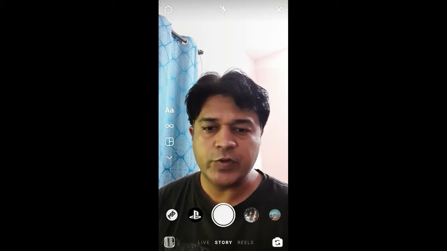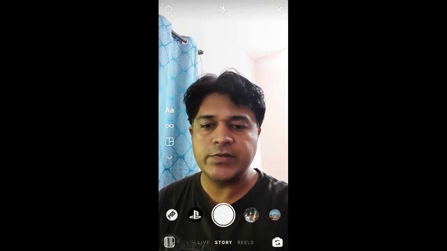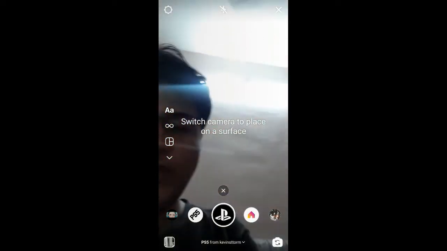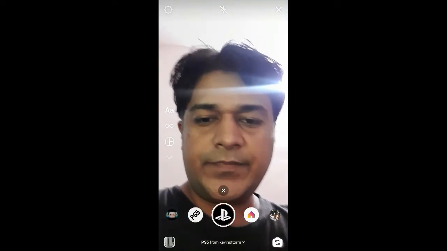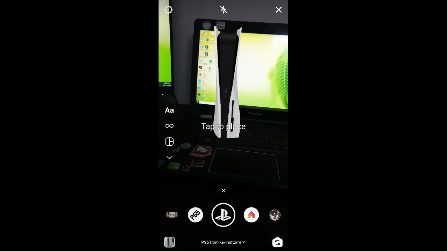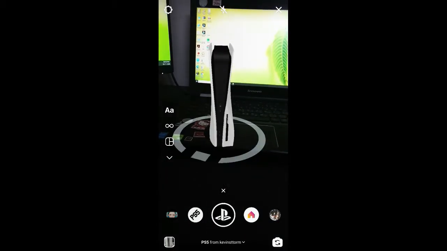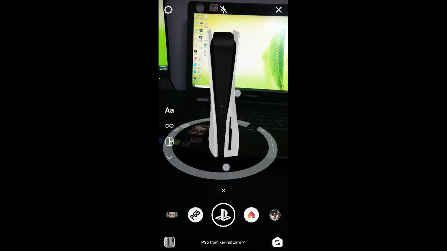Hello guys, what's up? So in this quick video I'm going to show you how you can get this PS5 filter on Instagram. So this is the filter. To use this filter, use your rear camera. Okay, tap on the screen to place it wherever you want. You can increase or decrease the size.